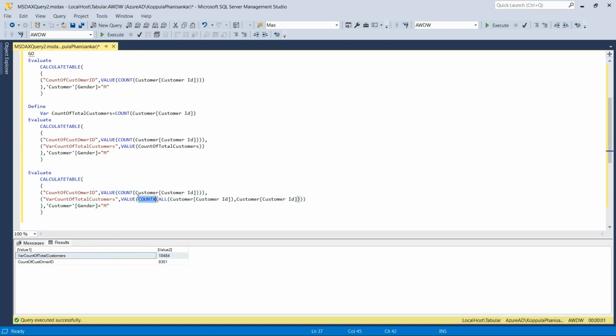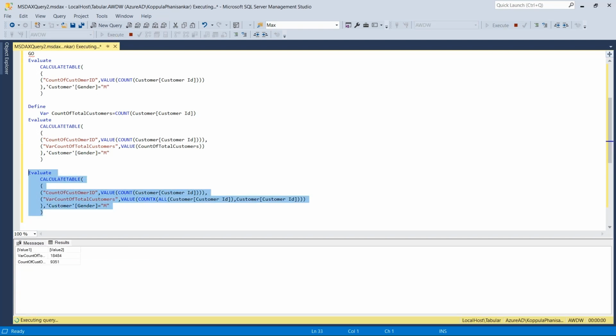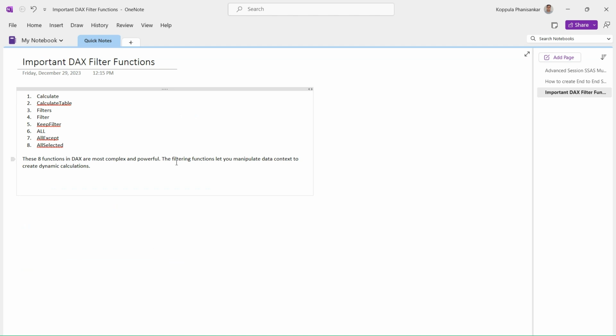Inside this statement, we just use the context and all customer IDs. We're just telling it to take the count of all customer IDs by using the all function. So this time the all function will not take into account this customer gender filter. Irrespective of this gender filter, it will calculate all customer IDs and bring the data to the calculate table. That's how the all function works. And then next, we'll talk about the AllExcept function.